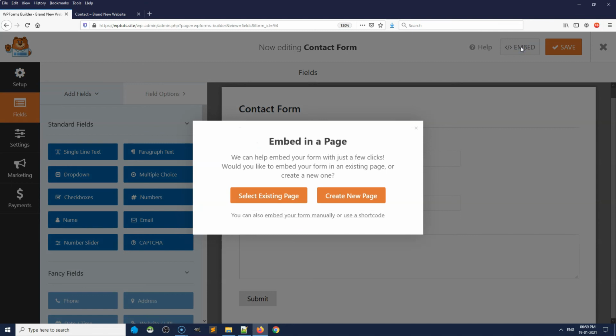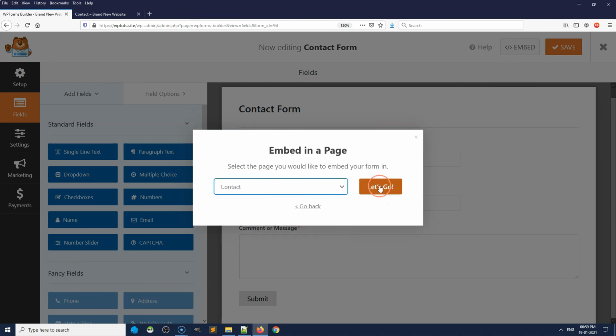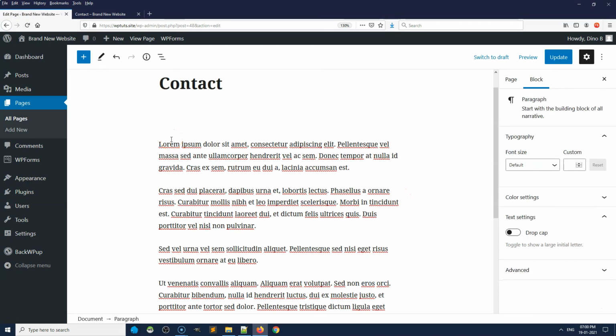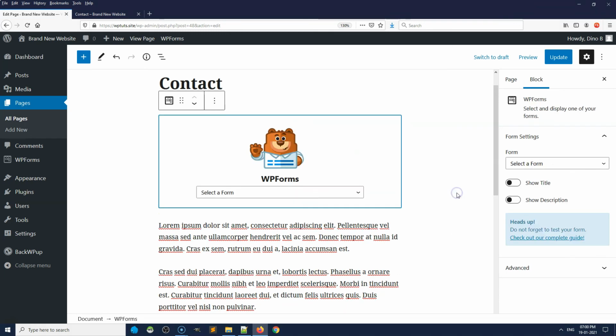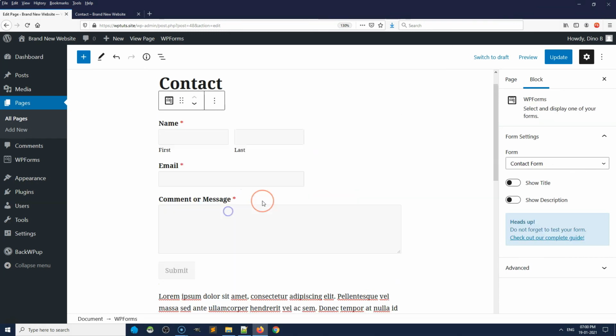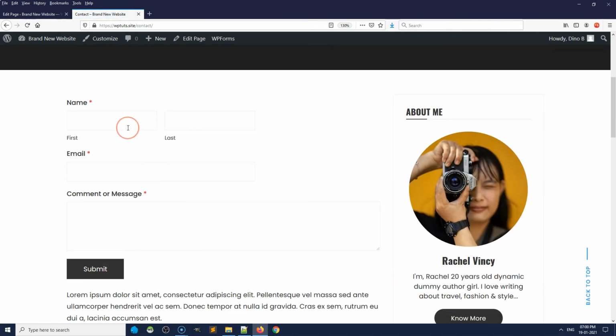Now click embed. Now click select existing page. Now we will choose the contact page. Click let's go. Click the plus button. WP forms. Choose the contact form. Okay, now click update. Go to the front end. Refresh the page. Okay, you will see the simple contact form here.